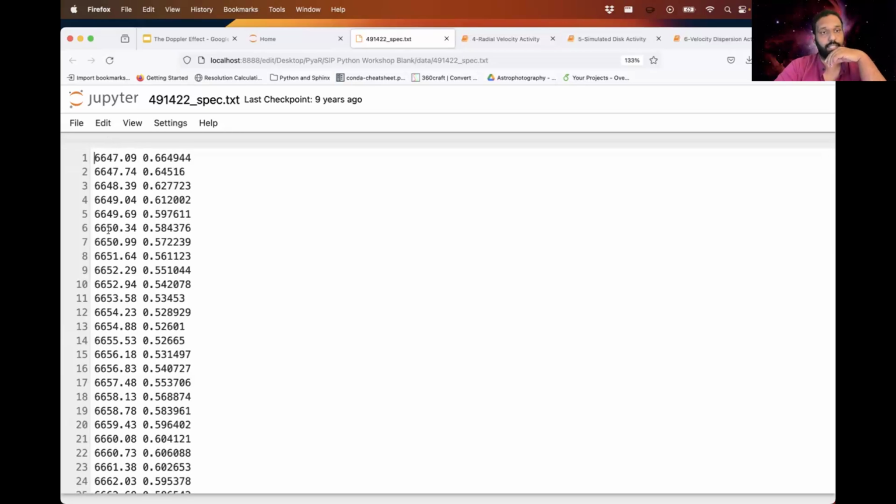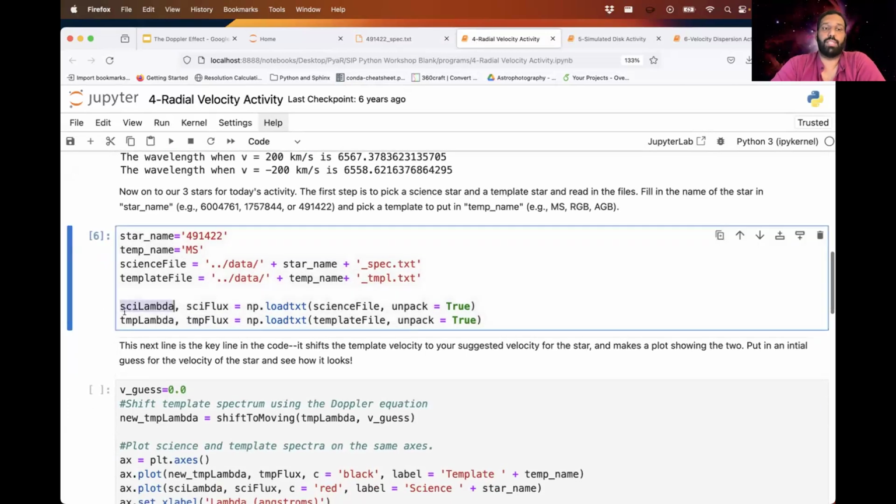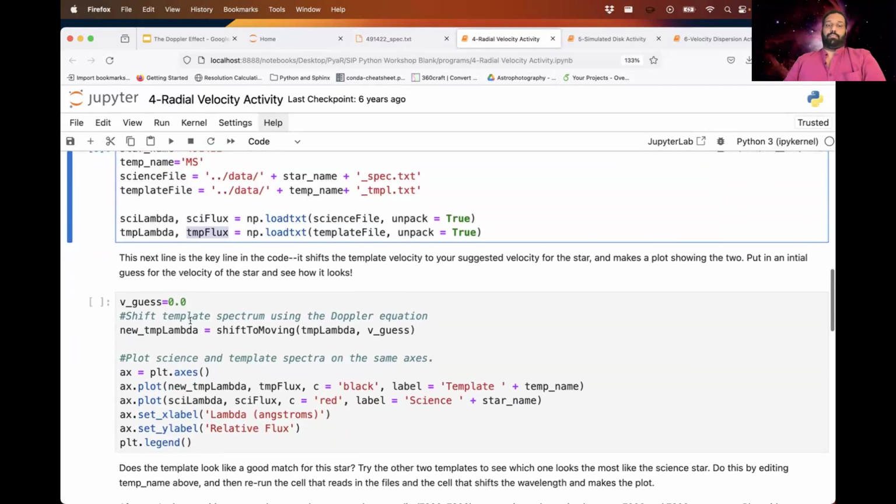The first column over here are all the wavelengths, and the second column are the fluxes, in other words, the intensities in some sense of these different stars at those wavelengths. Similarly, we have exactly the same thing for the template stars. So if I run this cell, I'm going to load all of that data, and it's going to be stored in these different variables.